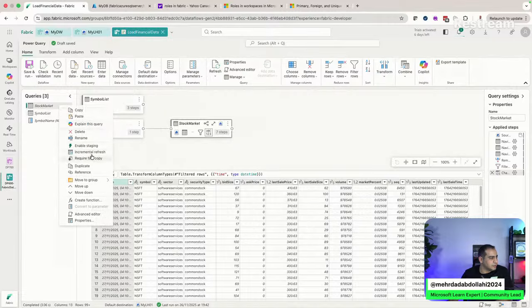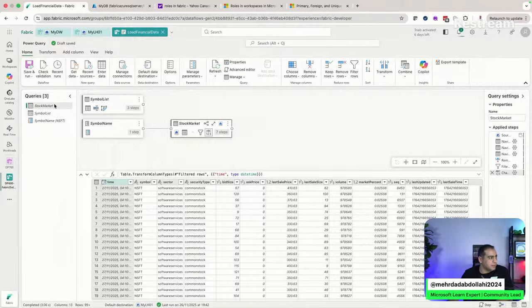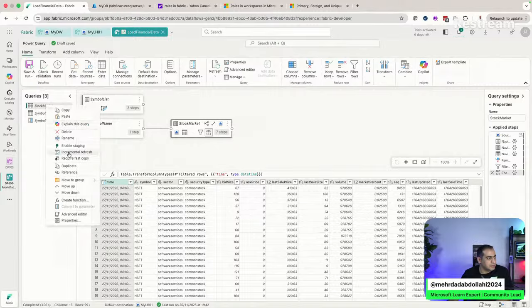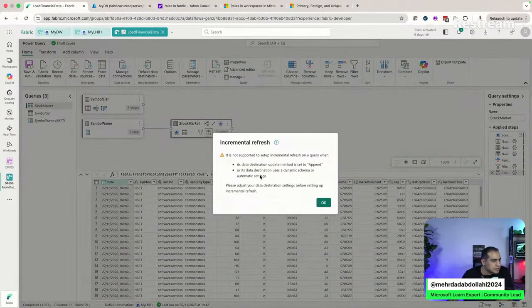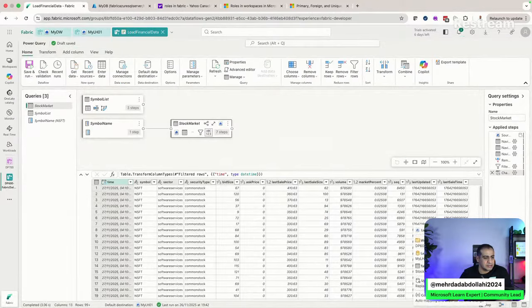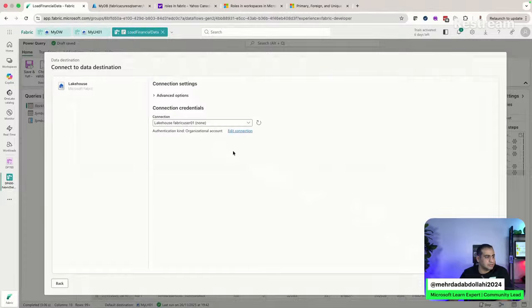Let's check for the incremental refresh. In order to do that, you can just right click on it, incremental refresh, but something is wrong. Yeah, it is not meeting the required criteria. Its data destination update method is set to append, which is not the expected one. We need something to be replaced. And its data destination uses a dynamic schema or automatic setting. So let's change it.